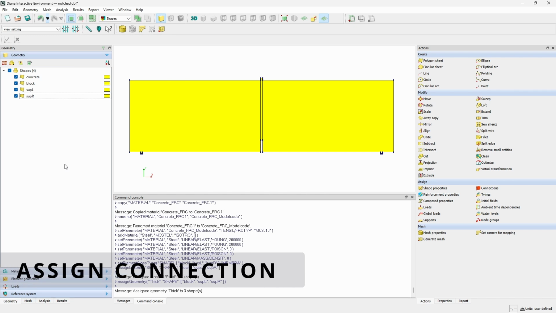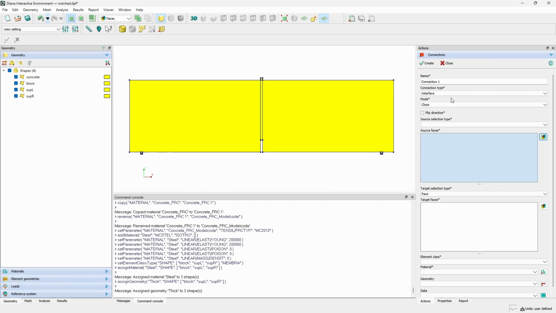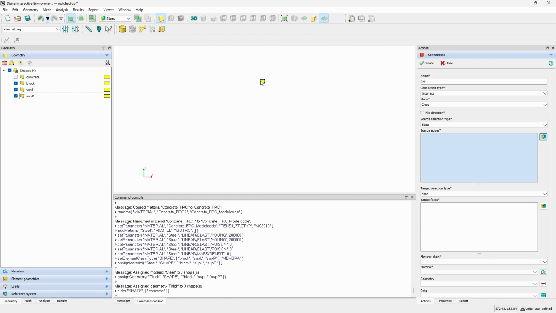After definition of the material properties to all the geometry shapes, now I want to assign the interface between the loading block and the support left and right. For this purpose, I come to the interface. I call it interface. The connection type also is interface, and the mode is a close. For the source type, I select the edge. And for this purpose, I hide the concrete and select the bottom edge of the loading block and the upper edge of the support in the left and right.